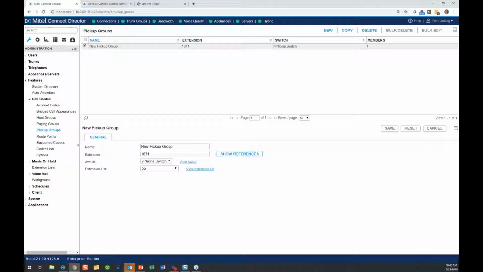It's okay for hunt groups. It's okay for work groups. Do not use it in contact center. It breaks reporting and causes all kinds of issues with reporting. It'll function, but the reports will be wrong.